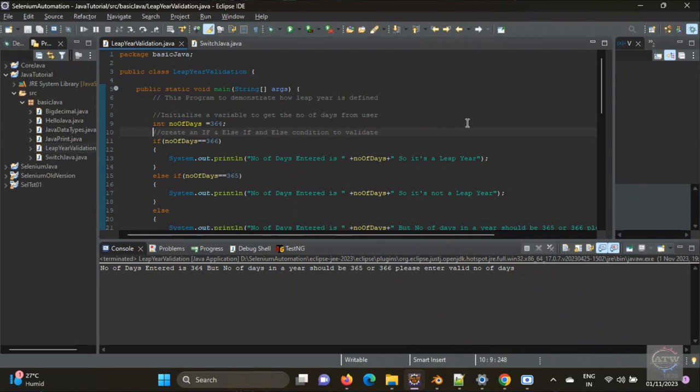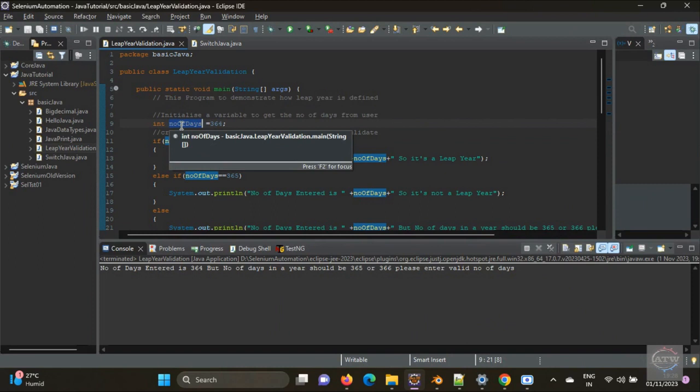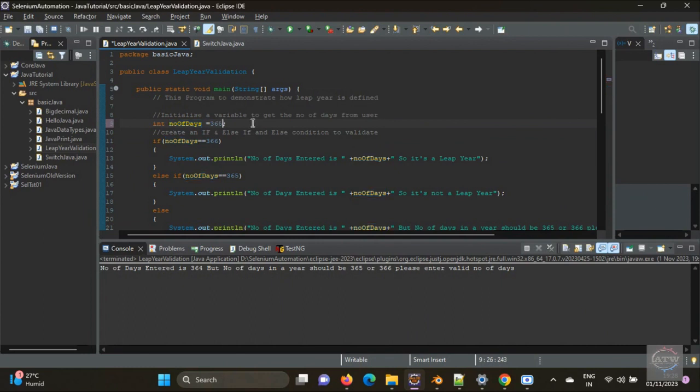Okay, this is our program to determine a leap year, which we have seen in the description. So first the user input is the number of days. Let's take our days as 365. If you are already aware, if the days are 365, it's not a leap year. If the days are 366, it's a leap year. So the first if statement checks if the number of days is equal to 366, then print number of days entered is this, so it's a leap year.